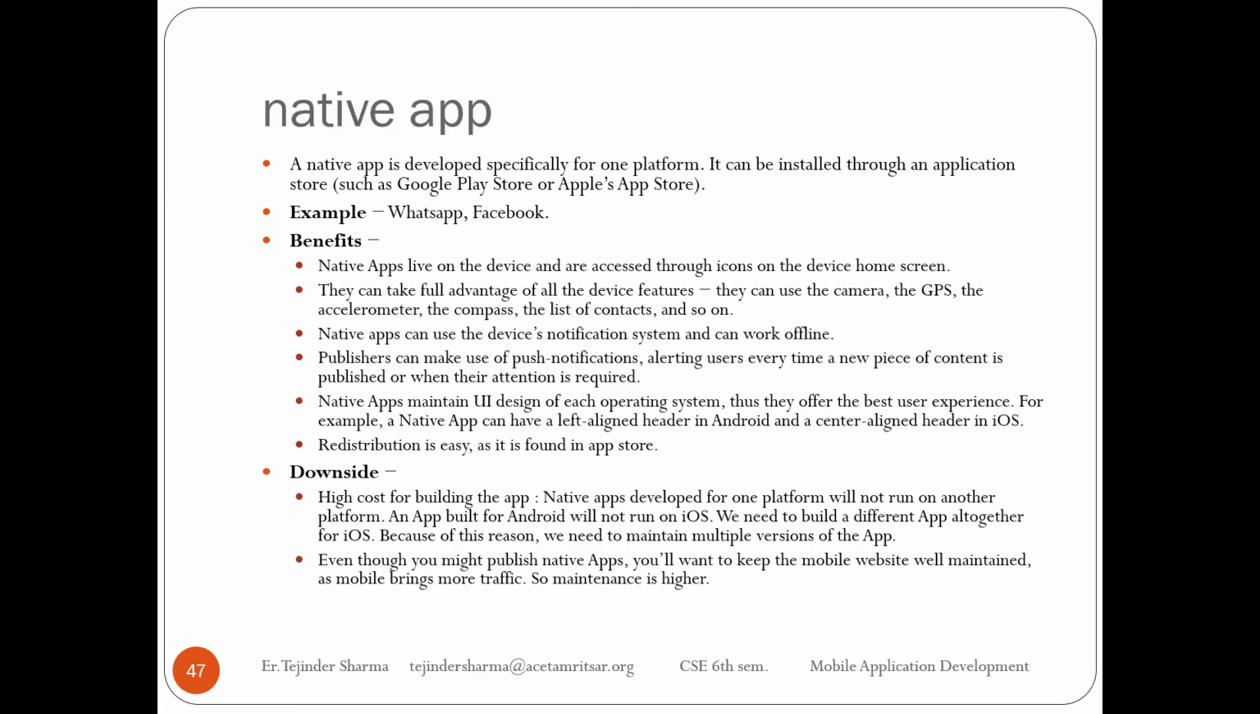So they can use the full advantage of the device features. They can use your camera, your local resources like contact list, accelerometer, compass, etc. They can also use the device notification and can work offline.